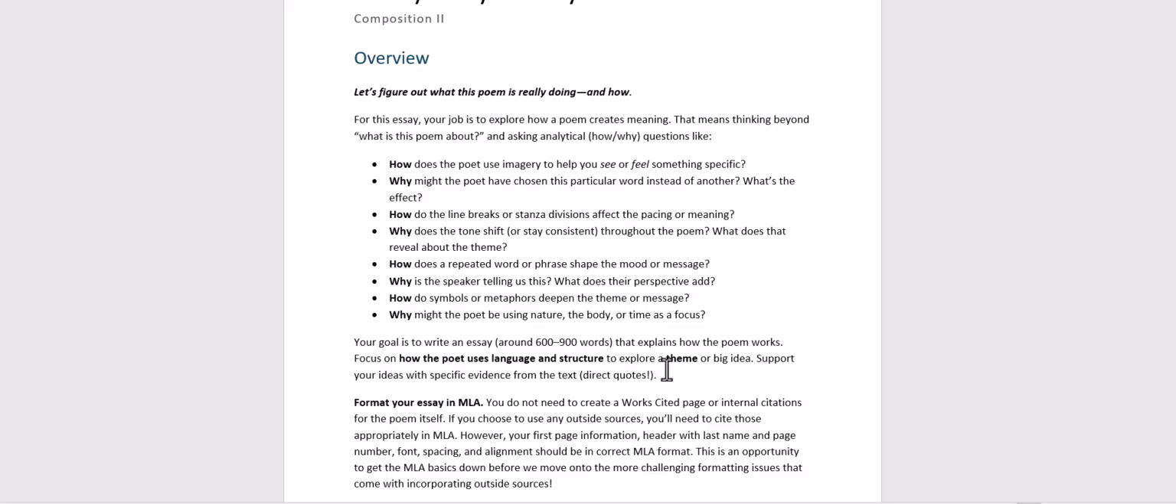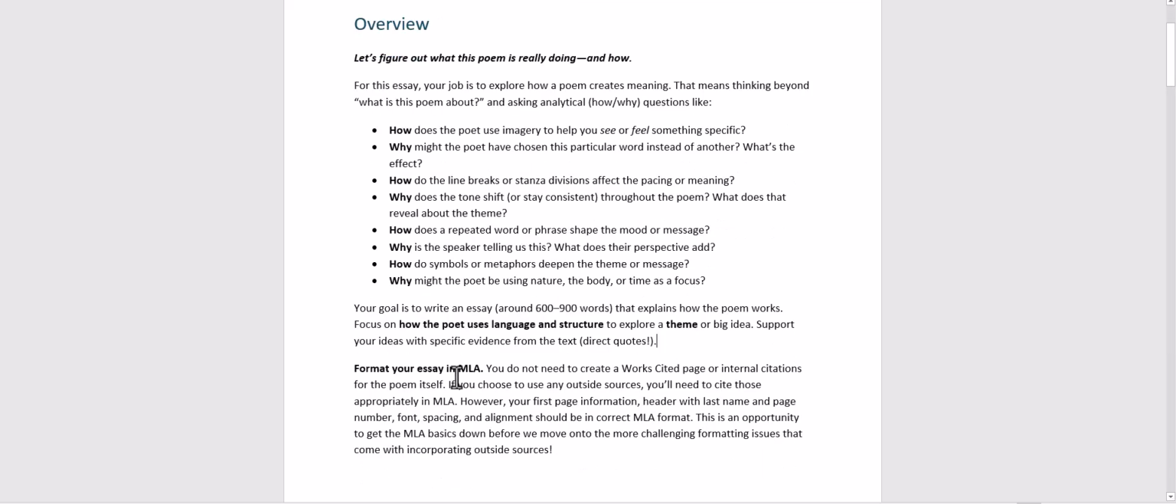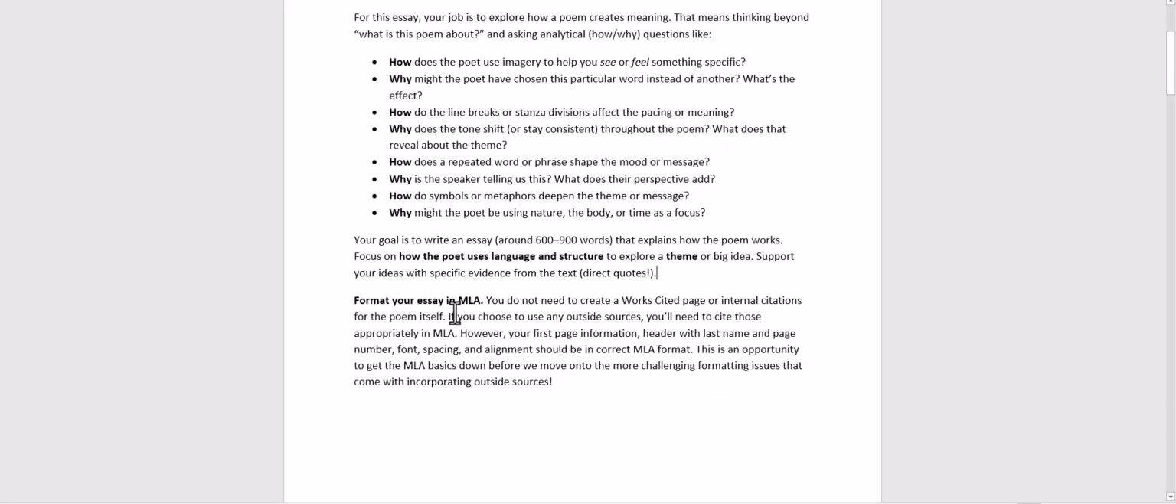So we're thinking less of big paragraphs and characters and all that stuff we're going to get into with short story and drama, and we're looking really at the words themselves. Okay, your essay should be formatted in MLA. You don't need to make a works cited page or internal citations for this one, unless you decide to include some outside source, which is not a requirement for this essay.